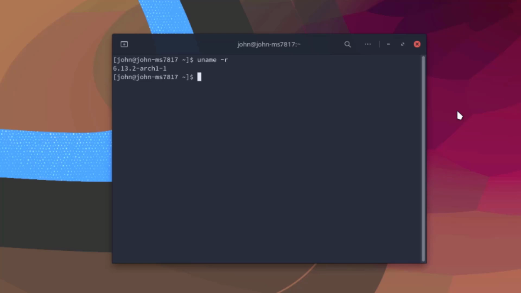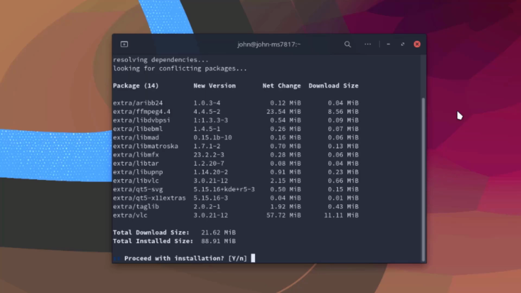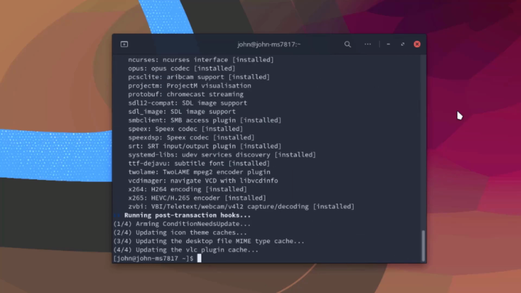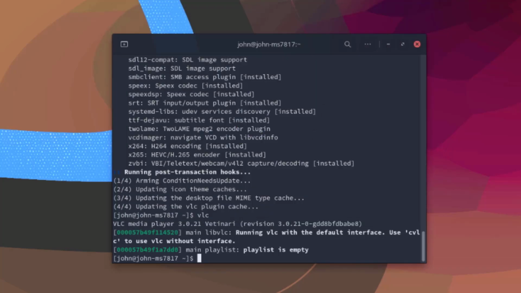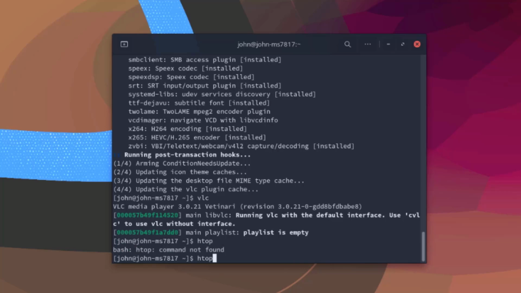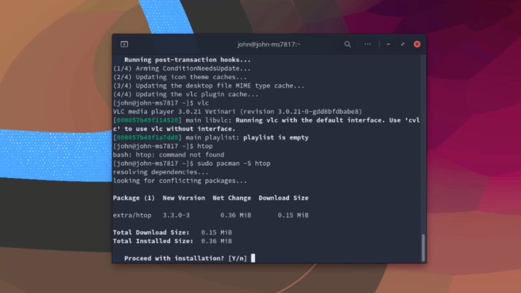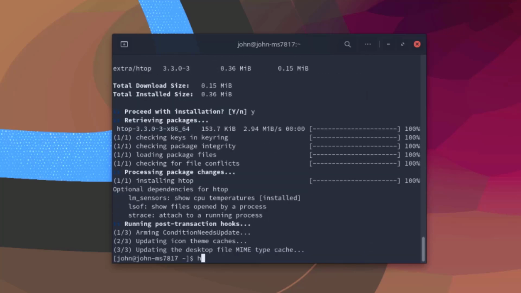I'll see if VLC media is installed. So VLC media is not installed. I'm going to install VLC. I'll type sudo pacman -S vlc. I'll open the VLC app. I'll see if htop is installed. So I'll install htop. I'll open htop.